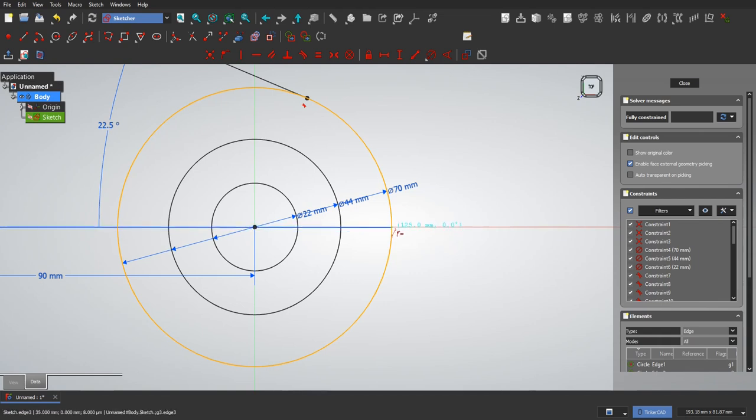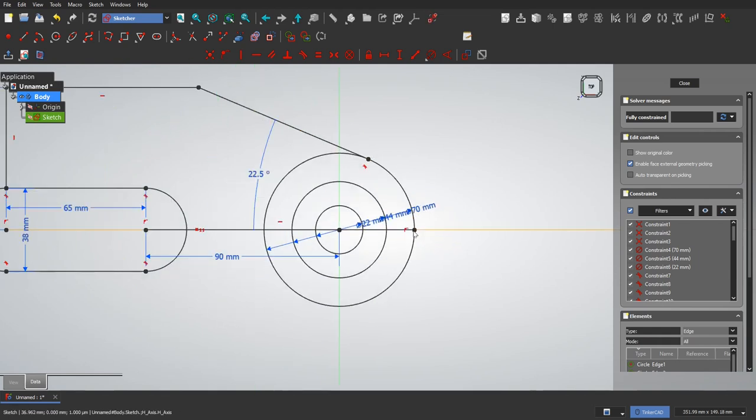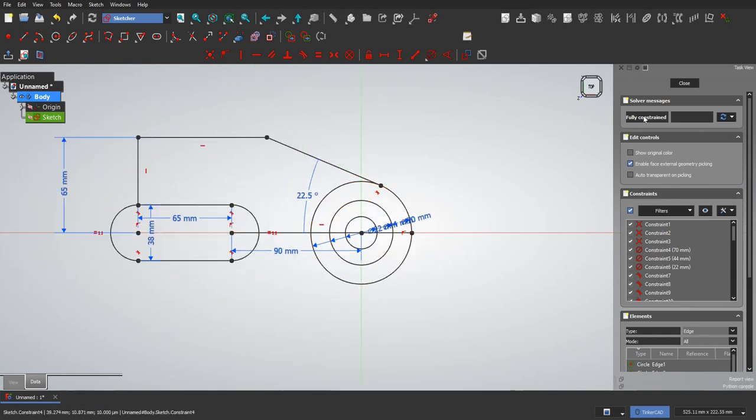We have one that is making this point coincident on the arc, and then also one that is horizontal. So I just want to make sure that both of those are there. And you see, even if I'm a bit off, it will snap to that. And let's just check. We are fully constrained. So now I can close out of here.